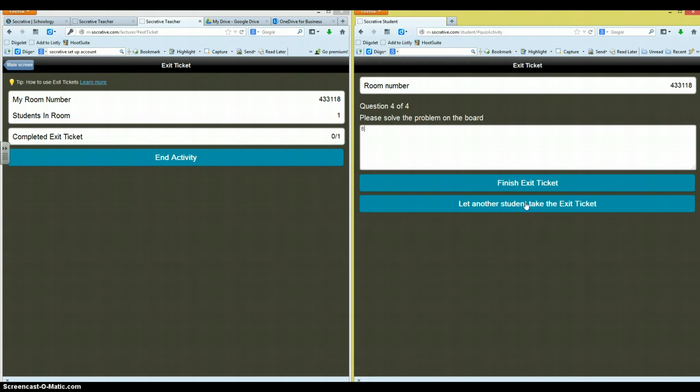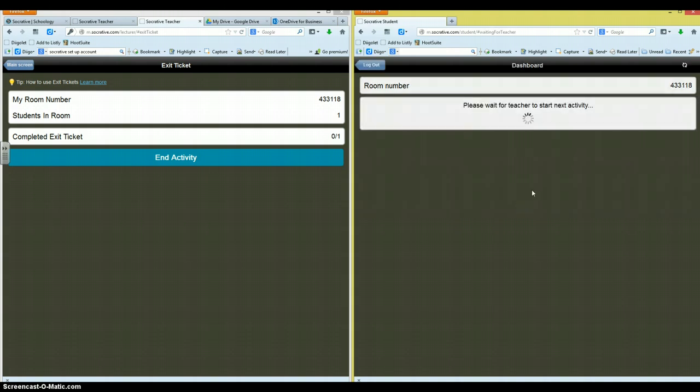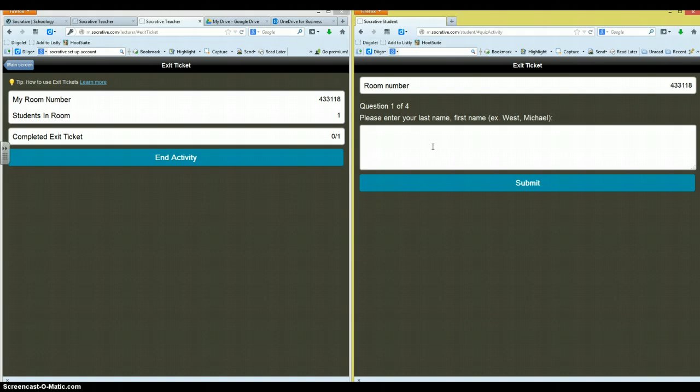This is nice, and this is what we'll talk about later. If you want to share devices between students, or you're in a small group station, let another student take the exit ticket, and it brings them right back to that beginning where they enter in their name. So you can just leave this up for the next kid, and they're set to go.